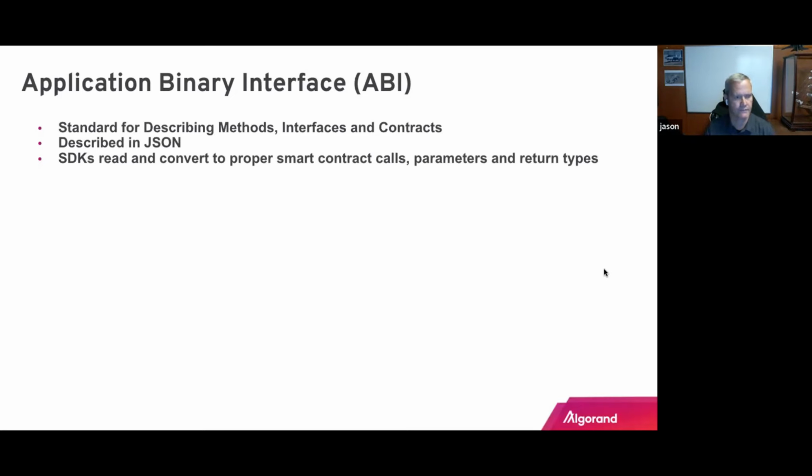These three artifacts are described in JSON files. The SDK is set up to read and convert these into proper smart contract calls, with parameter types and return types all handled for you. A method is just a description of the method name, the type of arguments it takes, and its return types. An interface is just a collection of these methods. And a contract is similar to an interface, a collection of methods, but it has a concrete instance of a smart contract that's already live on the Algorand network.